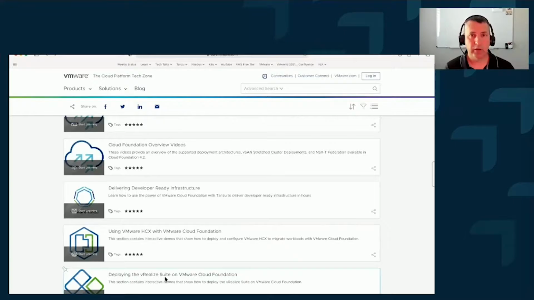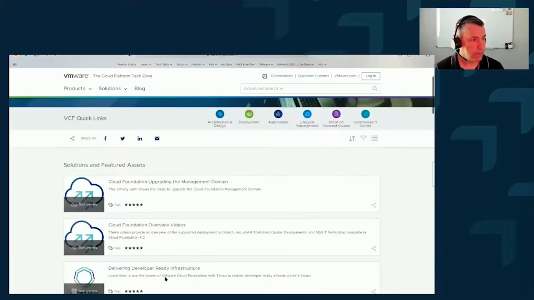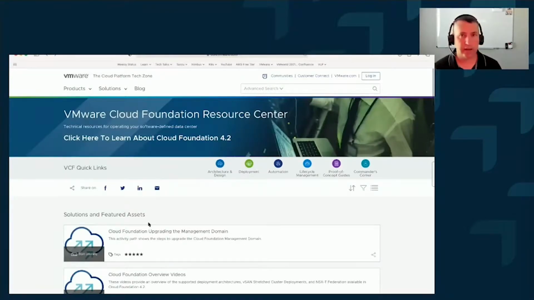And then we also have information about the vRealize Suite and the vRealize Suite integration with Cloud Foundation. So that's the solution featured assets. Like I say, that may change over time, but it's a great resource where you can go and get more information.